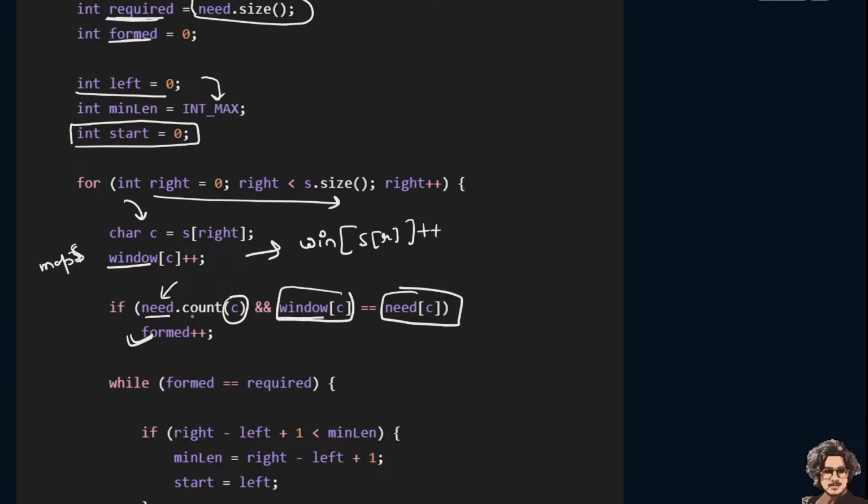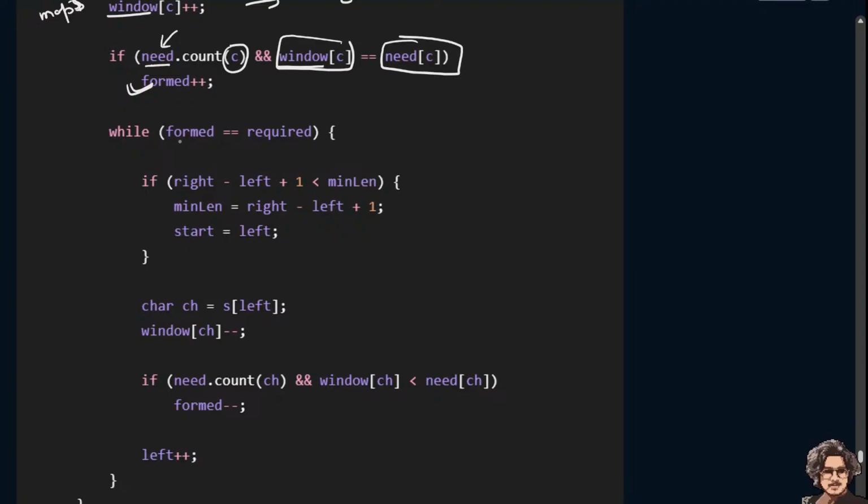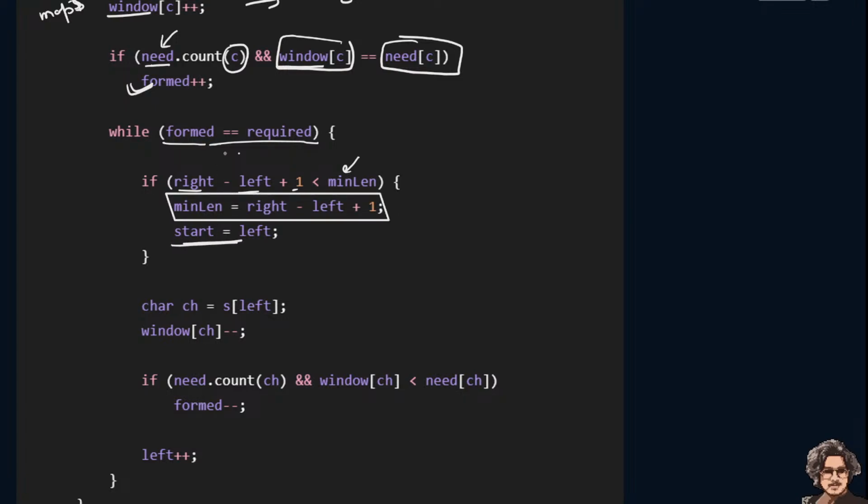If it is a valid case, that is, formed is equal to required, then we check right minus left is less than min length. We update this, and start is set as left. Then we extract the character at left and decrement it in the window.